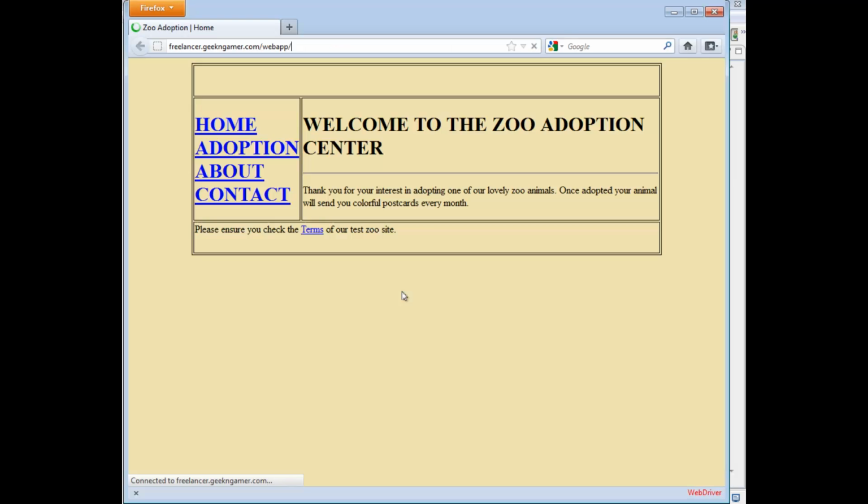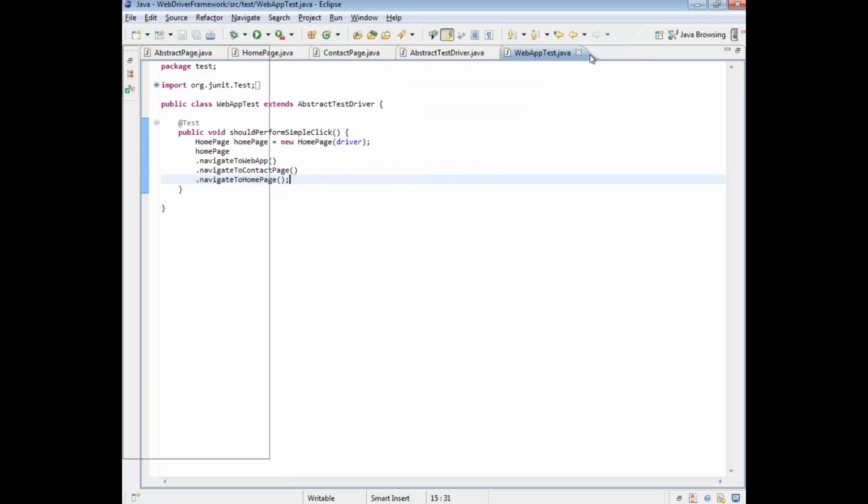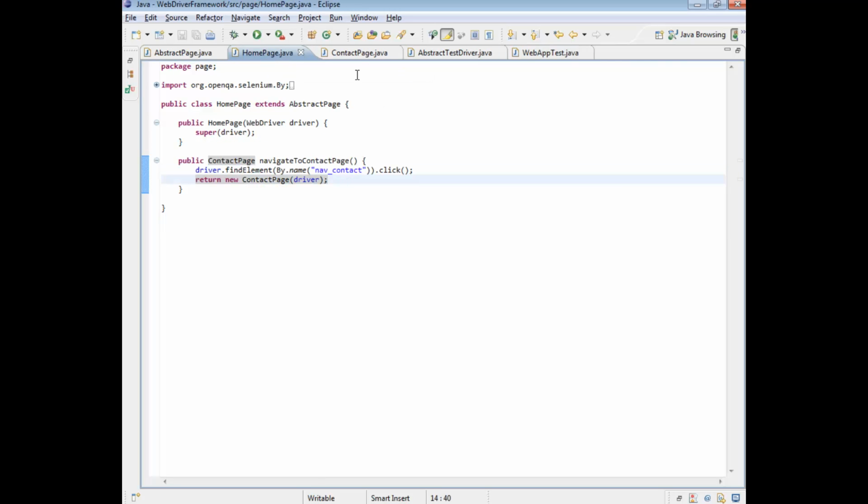So it's opened the browser, clicked on contact, and then it clicked on home, and it closed. Okay, fantastic. So let's have a closer look at these page objects. So let's have a close look at the home page object. In fact, no, let's have a close look at the contact page object.